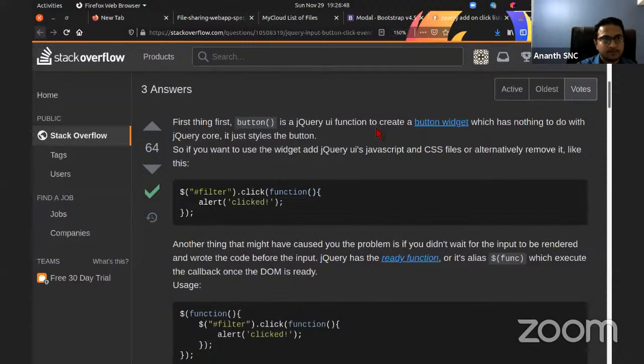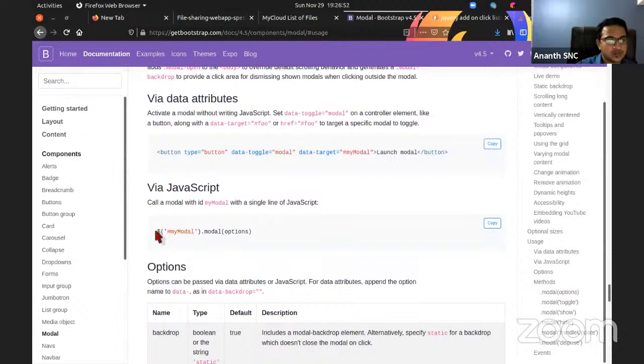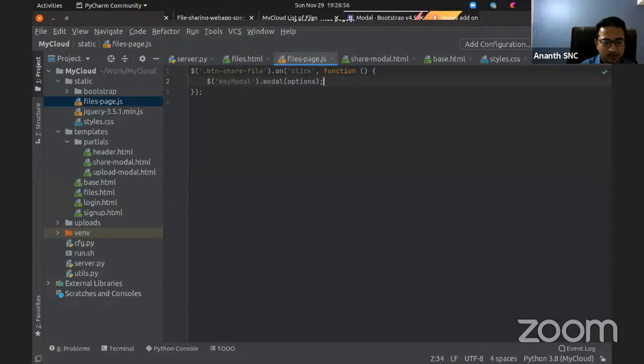Sorry, let me restart. Here via JavaScript we want to do this. Our options are nothing for now, let's leave it like that. And our ID is share modal.